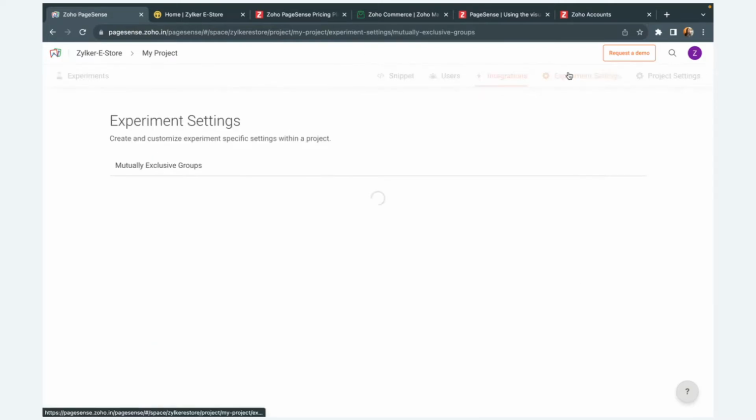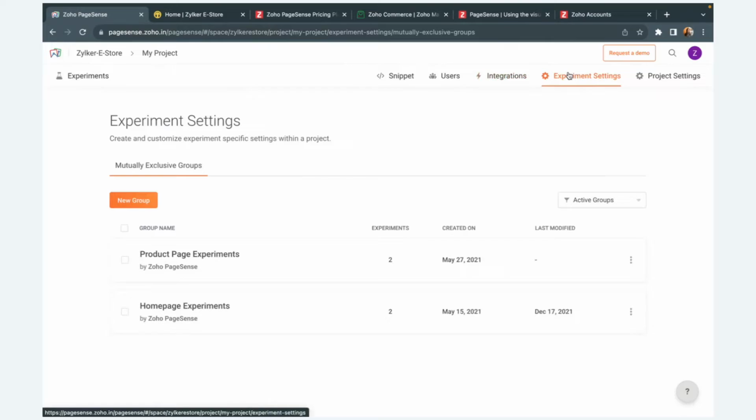And moving to the next part, which is experiment settings. This is specifically for the A/B test and split URL test experiments. And what we try to do here is we have a particular feature called mutually exclusive groups. And what it does is basically it creates individual groups for all your experiments that you run.